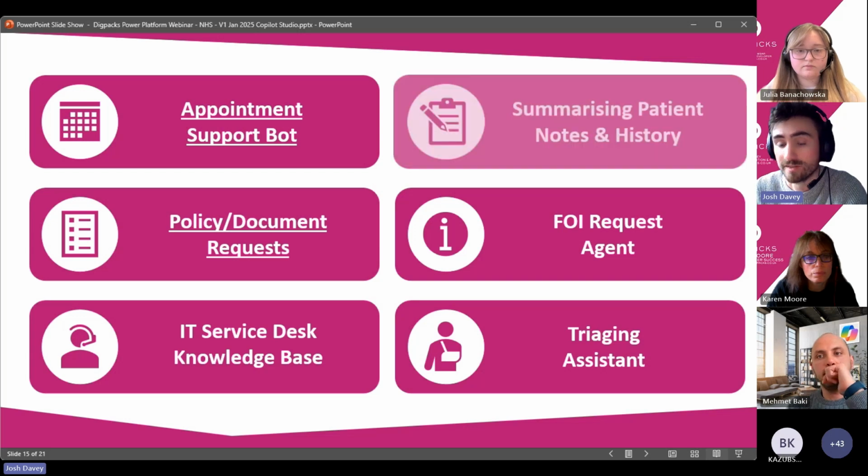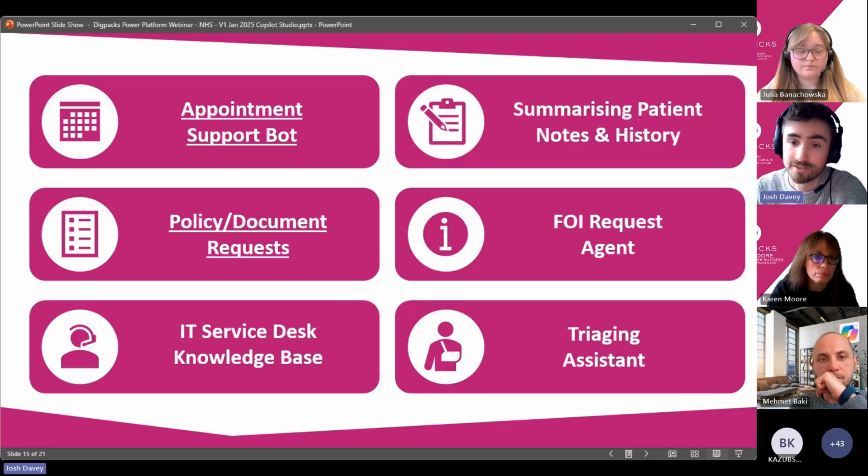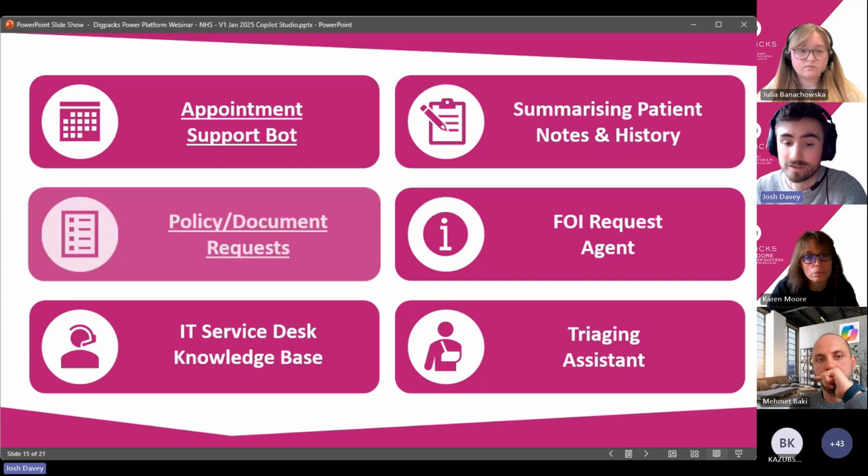You could use it for summarizing patient notes. This could be used to give an immediate overview of key or critical details pertaining to a patient prior to an appointment taking place. You could use it for policy, document queries and requests, and this is most likely the most common use case that we've seen so far, building an agent to handle policy-related questions. And again, Julia will be covering this today.